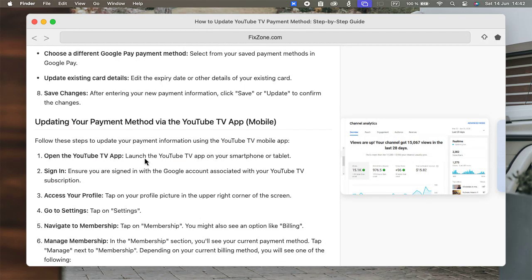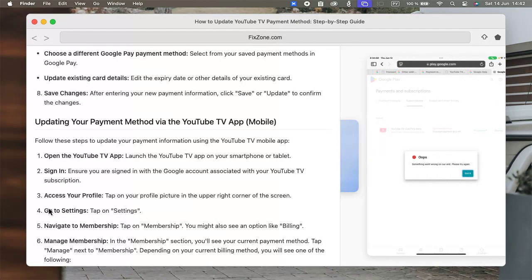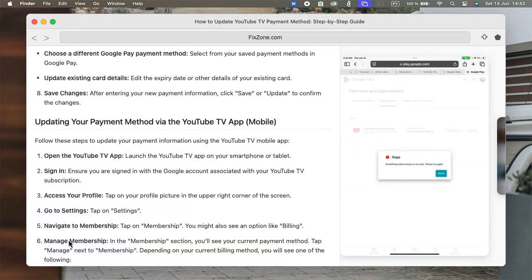4. In the Settings menu, you'll see a few options. Click on Membership. 5. You'll now see your current membership status. Look for the Manage option next to your payment method and click it. 6. Here you can update your existing card details or add a completely new payment method.